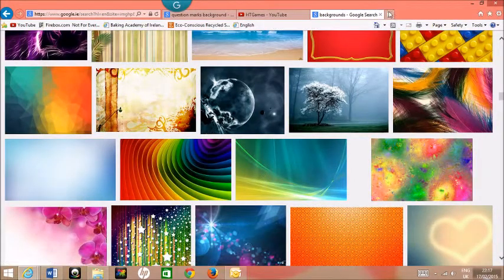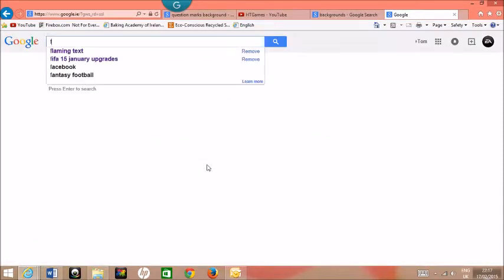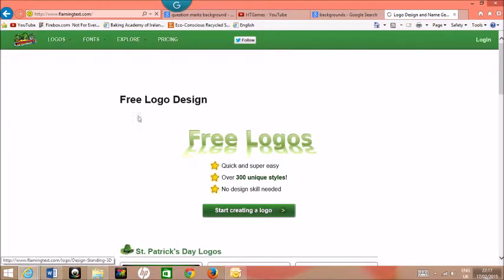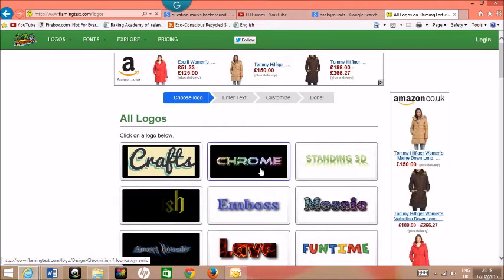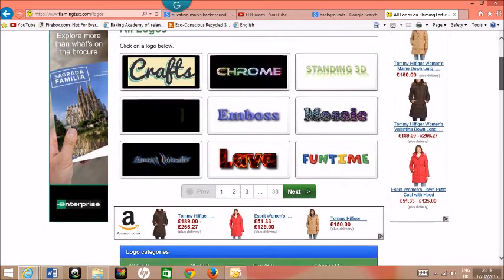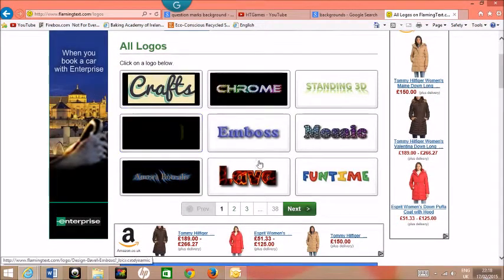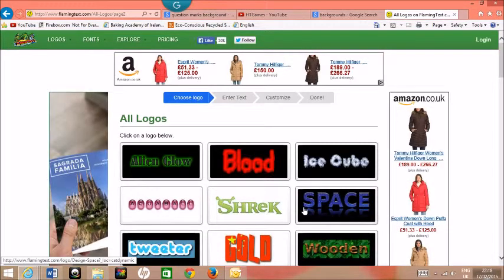Then you want to go onto Google, and go to flamingtext.com, and then start creating a logo. There are different types of the way that your logo will come out. The flash one is pretty cool if you have loads of different animations in your channel.